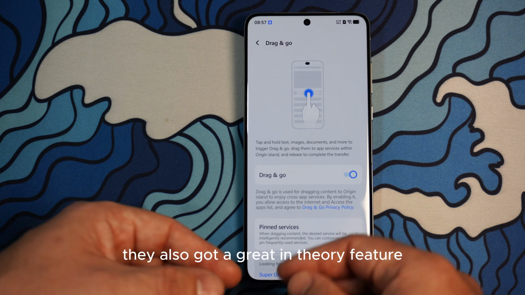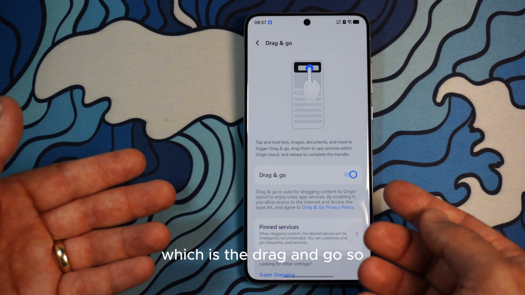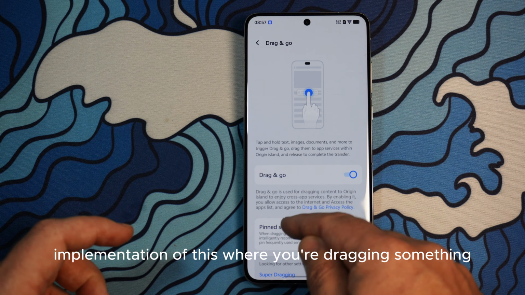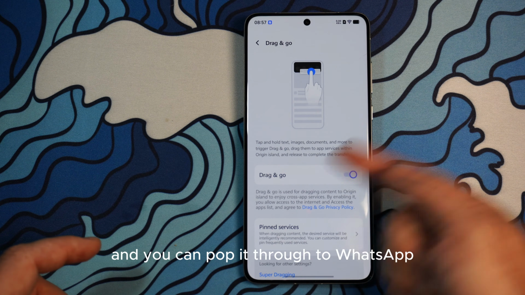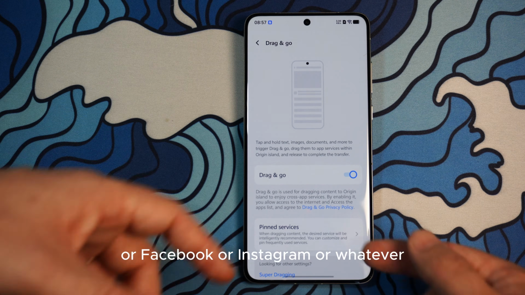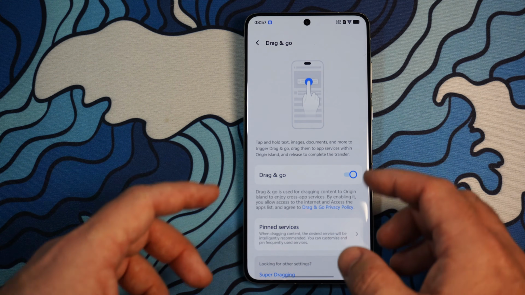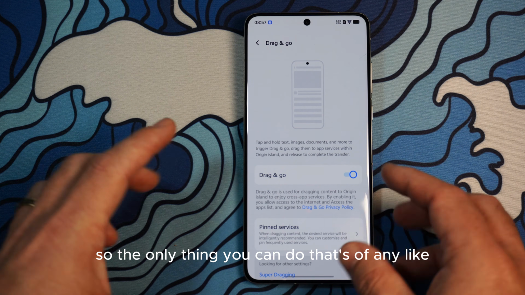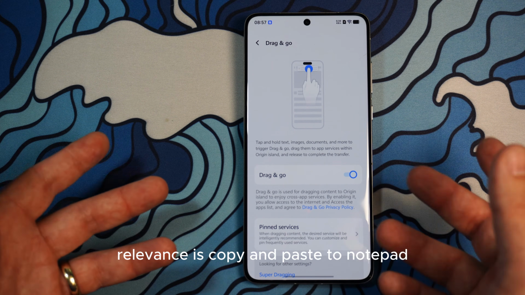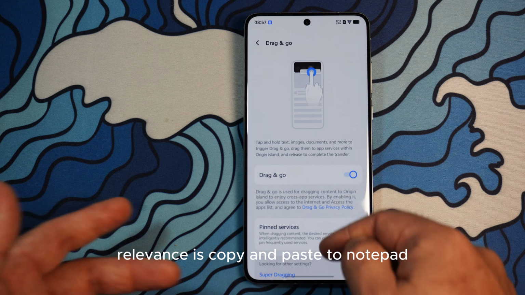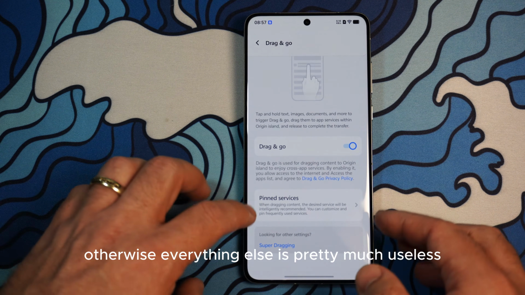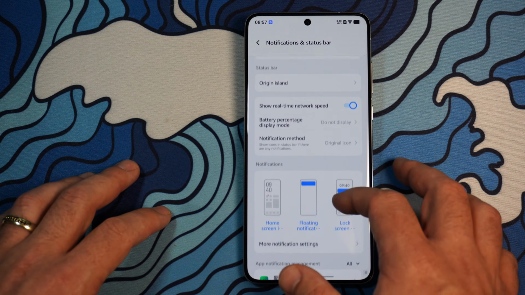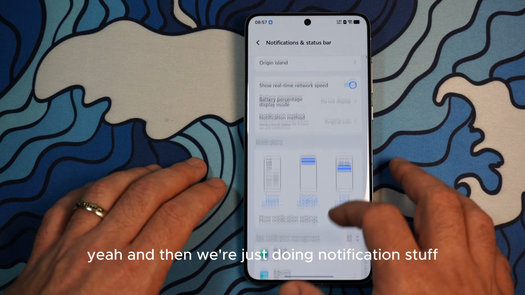They've also got a great in theory feature, which is the drag and go. So I'm pretty sure you've seen Honor's implementation of this, where you're dragging something and then the little window pops up to the side and you can pop it through to WhatsApp or Facebook or Instagram or whatever. This does that in theory, but with Chinese phones. So the only thing you can do that's of any relevance is copy and paste to Notepad. Otherwise everything else is pretty much useless, unfortunately, because that's a great concept. I love that. And then we're just doing notification stuff.